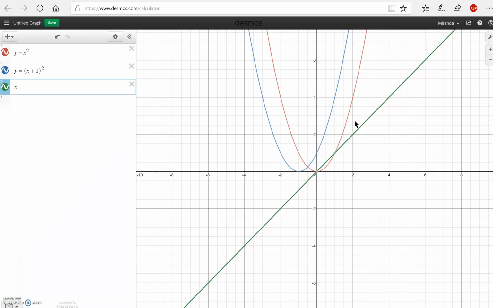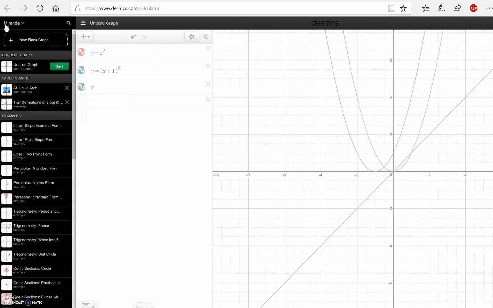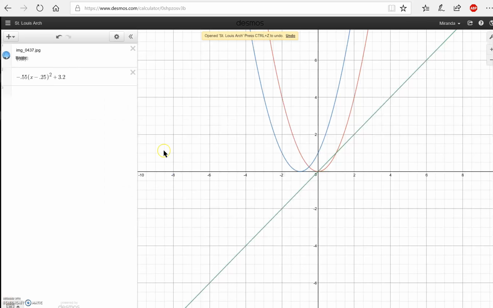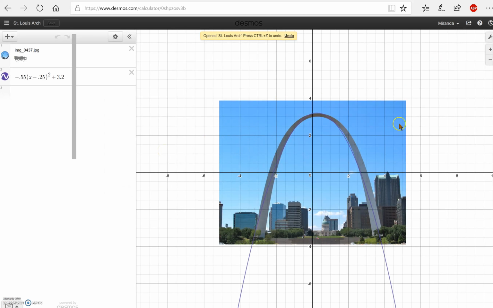So another awesome feature is that while graphing, you can add pictures to the screen. So if you click on this little plus up here, there's an option for image. So I'm going to go ahead and go to a saved graph I already have. So I'll click on this tab up here. So I input a picture of the St. Louis Arch, and I went ahead and created an equation that graphs the line of this arch.